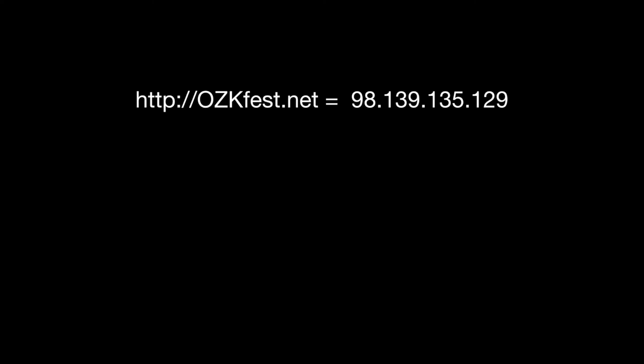That's all done behind the scenes by a domain name server, which the controlling program will contact and will ask it to translate the English text of ozkfest.net into the numbers that you see there. That's all done within the software on the computer, and in the case of a 2GS, which I'm using for these demonstrations, that's done by Marinetti.